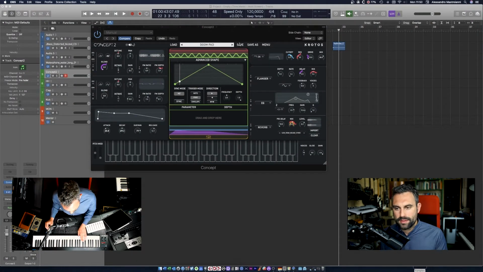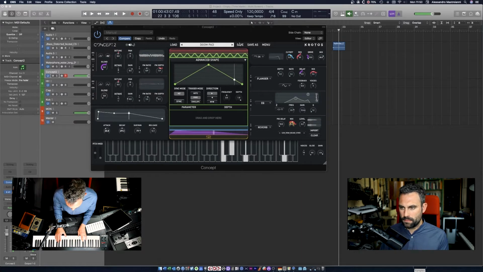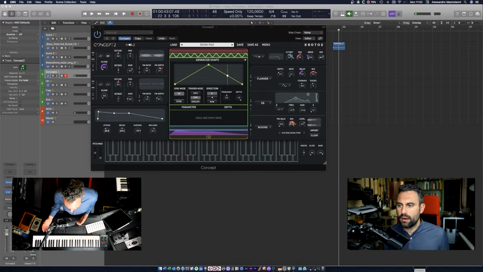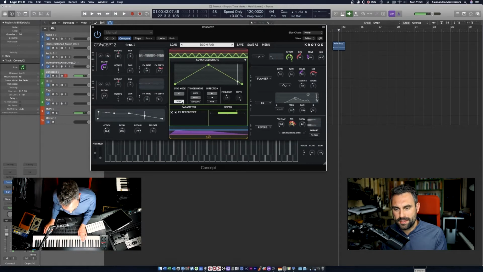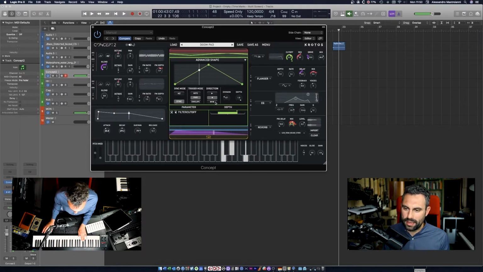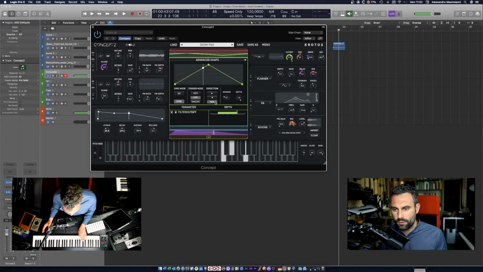Here we have another pad sound. Which has a filter on, and let's modulate the cutoff of this filter using the new advanced shape modulator. You can drag and drop it here, as always, and let's exaggerate the depth a little bit. And you can sync it. You can change its direction. So we can make it like a forward and backward kind of thing.